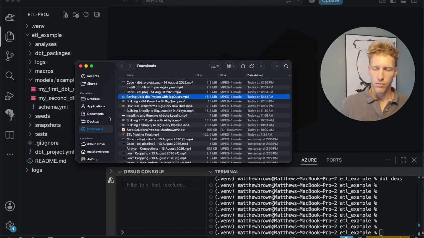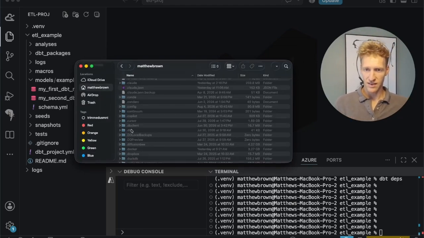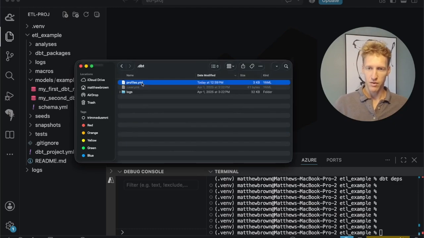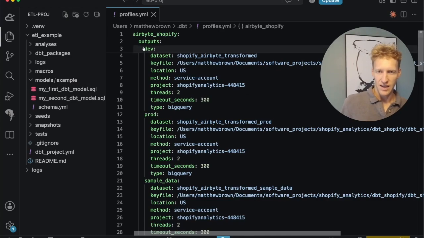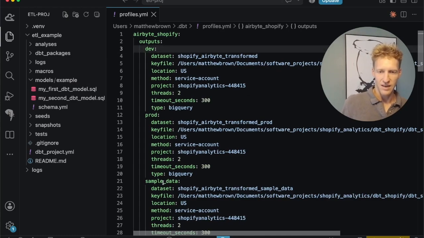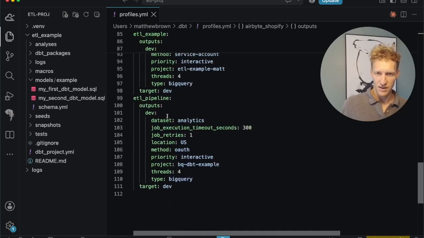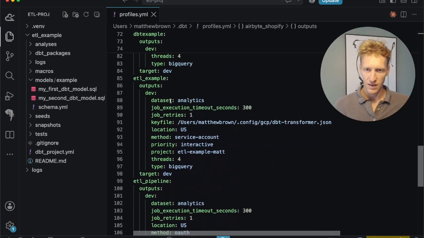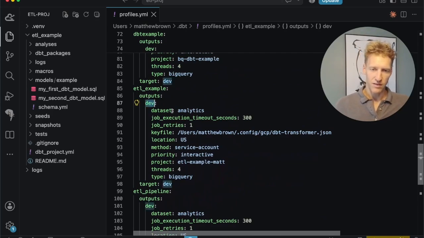So the profiles file lives outside of your project directory. On a Mac, the standard place is in .dbt/profiles.yaml in your home directory. Keep in mind, you can see how you specify dev, prod, and any other environments that you have. Let me scroll down to the one we just created. I think it was ETL example, and you can see it defaults to the dev environment.